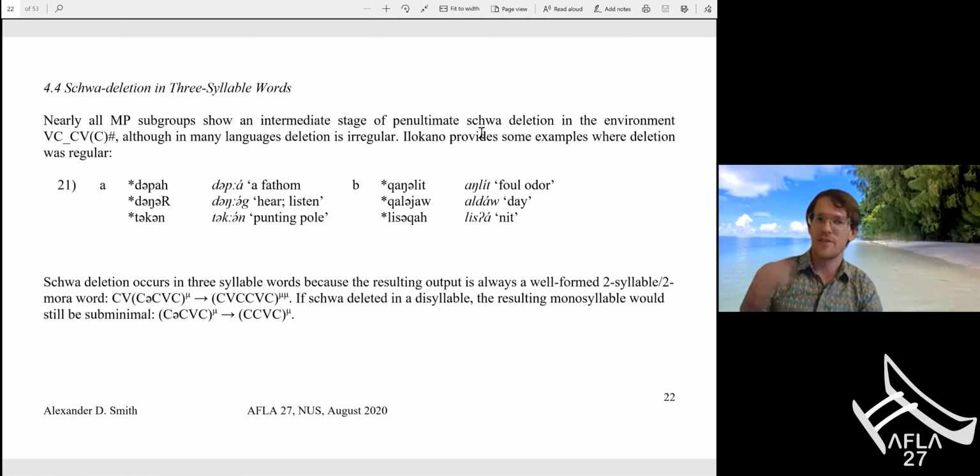In keeping with the theme of this presentation, apparently I'm going to use some Ilocano examples here to talk about this. In 21A, I've just repeated the examples where you get gemination after schwa in a 2-syllable word, but in 21B, you can see that in 3-syllable words, we don't have any sort of attested gemination. What we have instead is the deletion of schwa in the penultimate syllable.